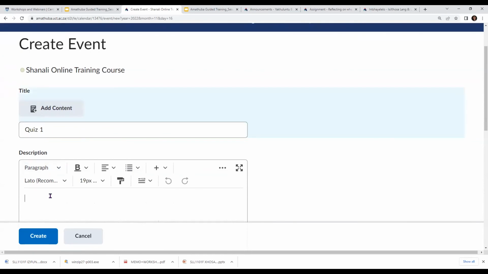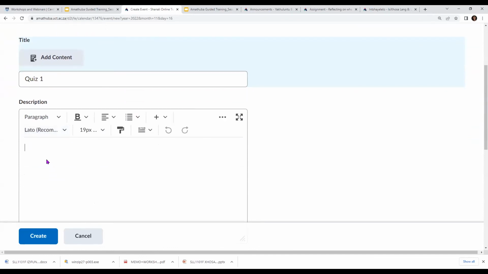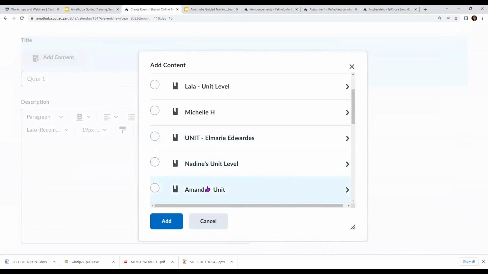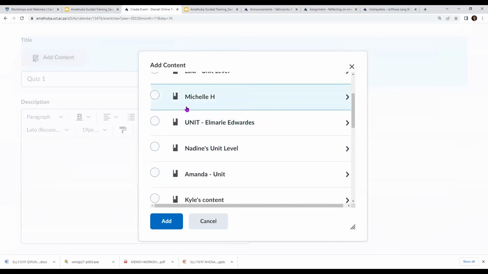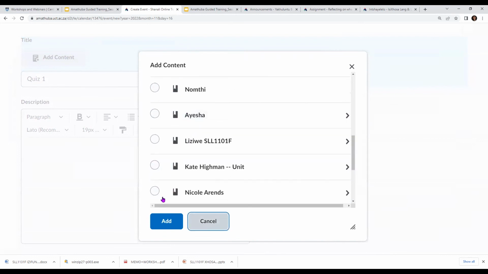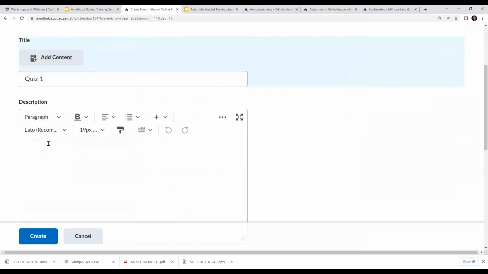And then the description. Perhaps you want to remind your students that they have a test coming up within week 1. You use the description to tell them that they should remember that they have a quiz, and maybe also the readings that they need, or you add content. So you can also add content on your units. You can see here, there's Nadine's unit, there's various units. You can link it to a unit, but in this case, we won't link it to a unit.